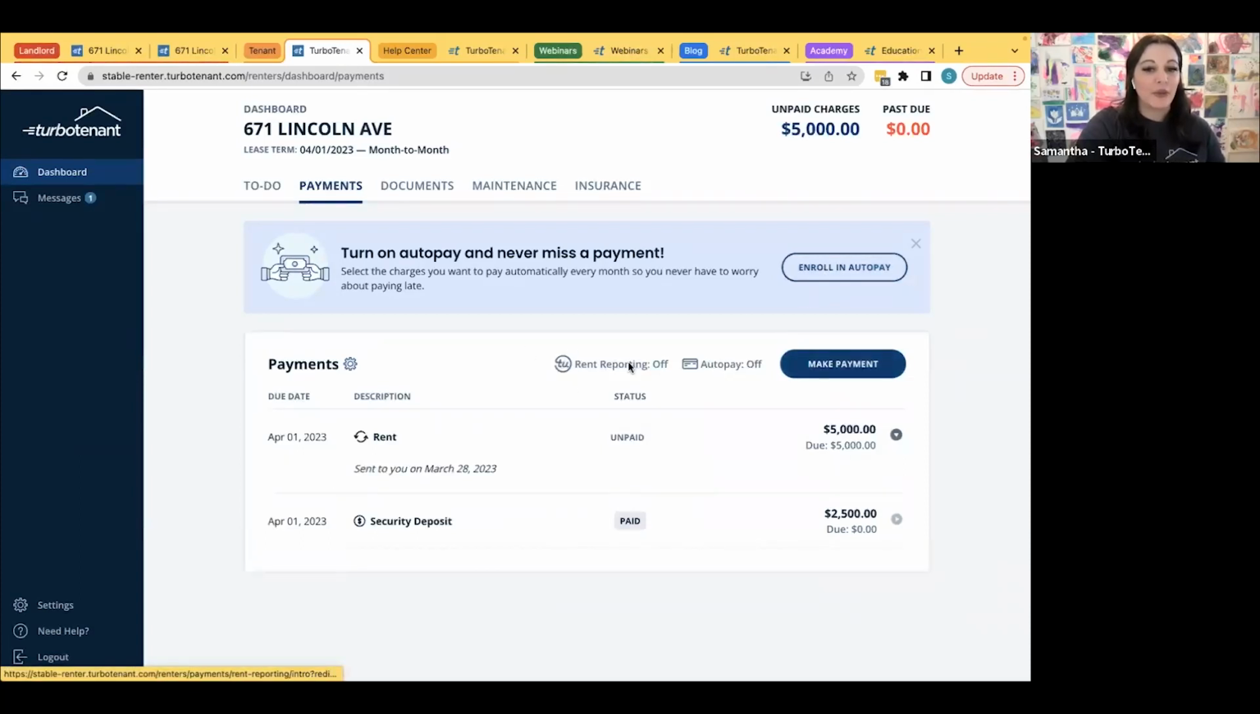We also have rent reporting. Rent reporting is a feature that we have with TransUnion that renters can opt into that will have their on-time and early payments reported to TransUnion and can positively boost their credit score. We don't report the negative or late payments, so there's no negative impact to that credit score, but it certainly incentivizes your tenants to pay early or on time.